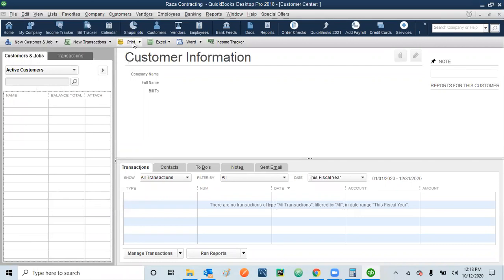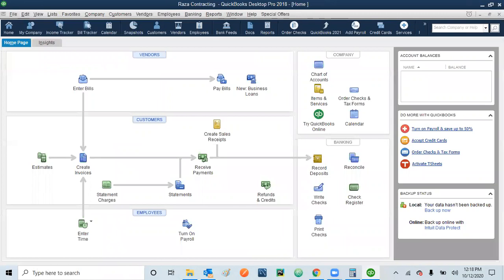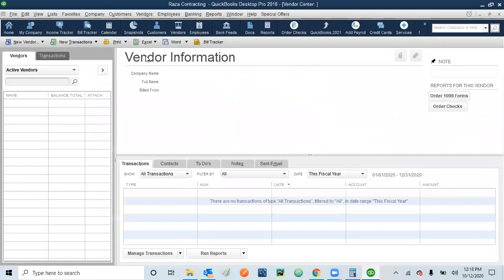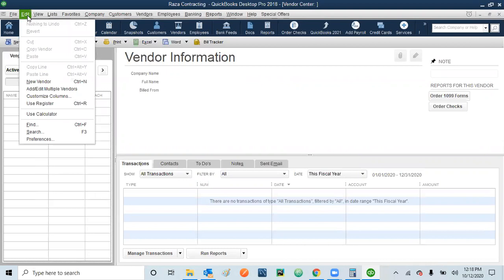And of course, what we have learned now is how to go to the vendor center and how to add, edit or delete a vendor, and it's all right click, or if you go on the top, you will find the options to add, edit or delete those customers or vendors. The same way for the vendors we have just seen. If you want to add something, you can go to new vendor, edit, right click, and then if you want, you can use the edit option from here.